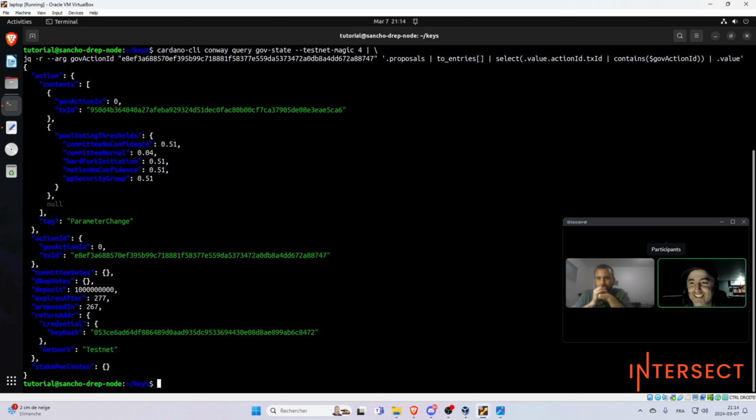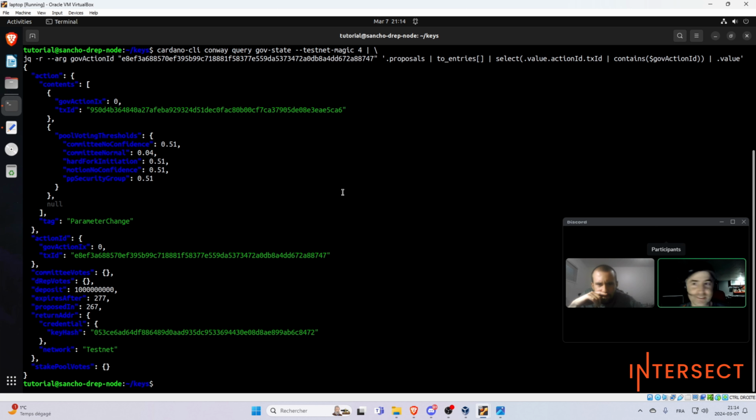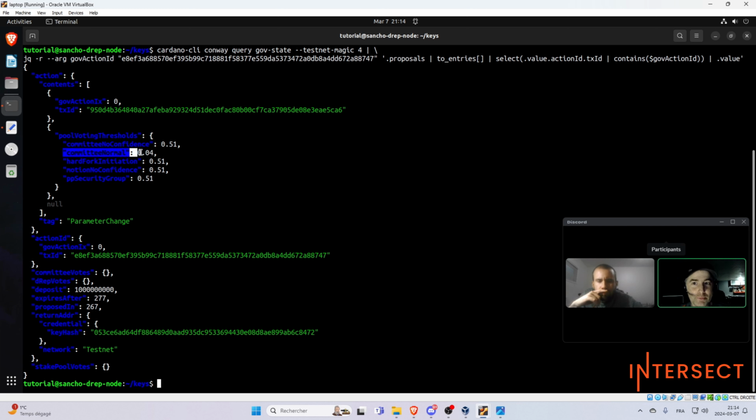All right, let's see. Is it there? There it is. This is our governance action ID on chain. So what do we have? We have the previous governance action ID. We have the change: we want 4% for the pool voting threshold on a committee normal state. That's what we did.